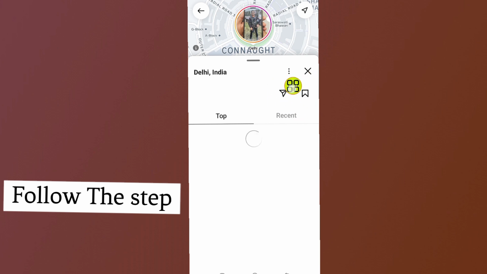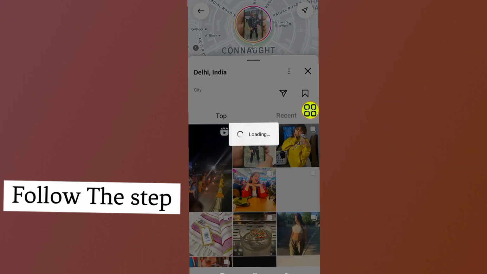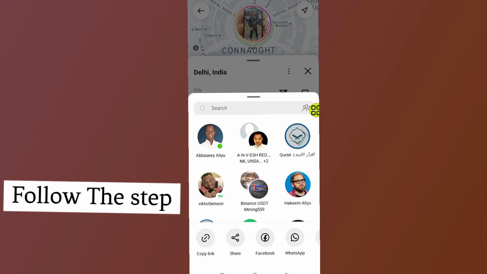As you can see now, tap on this arrow, this share arrow. After you tap on this share arrow, as you can see now you can go ahead and search for the person that you want to send your location to on Instagram, or you can see some suggested people on your Instagram account. So for me, I'll just go with this person.